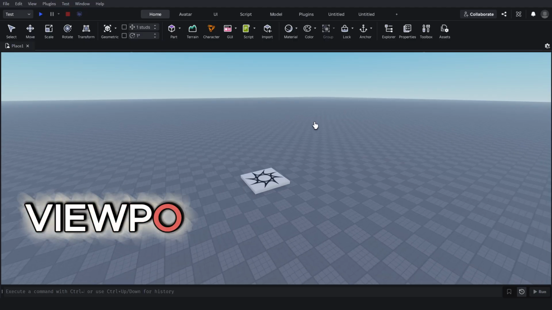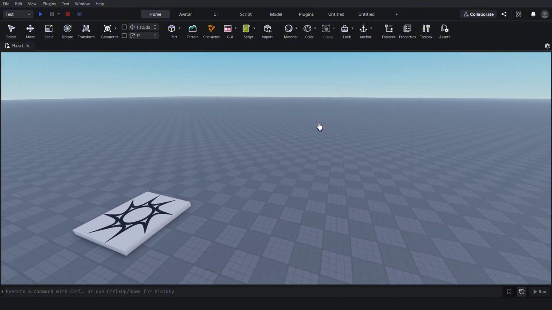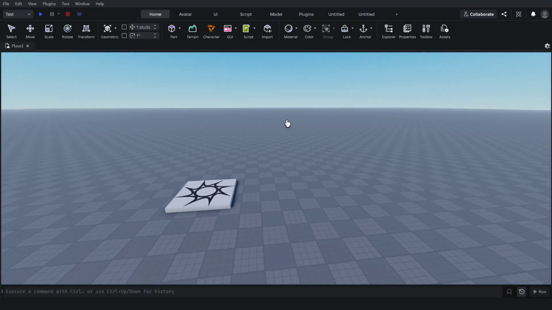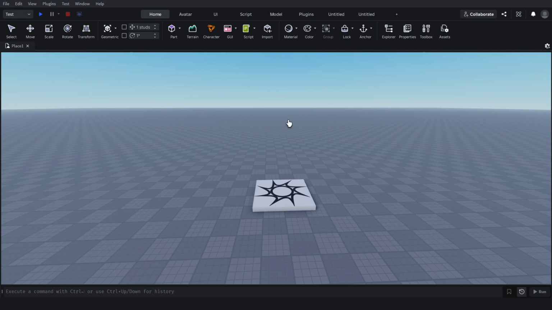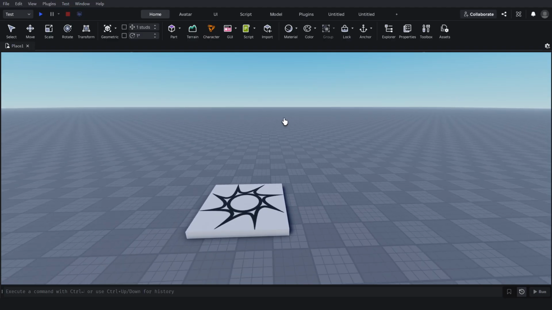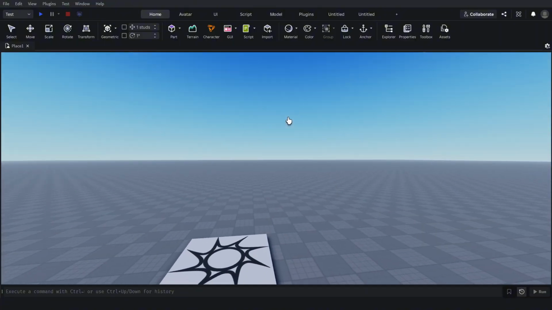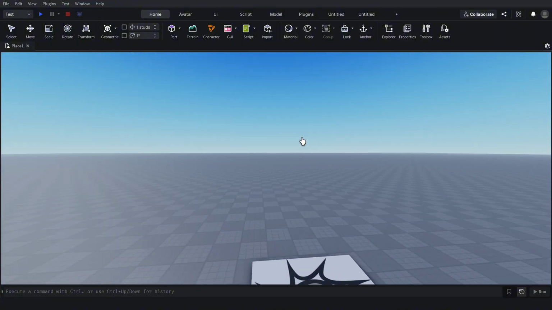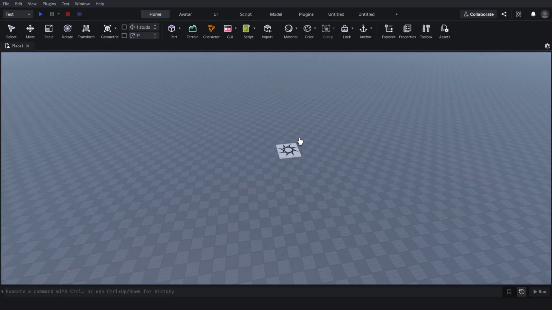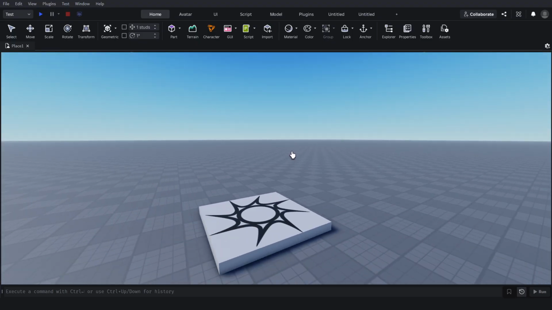This is the viewport. Think of it as your game world. This is where you'll build, move parts around, and see what players will see. So when you press W, S, A, D, you're moving in different directions. When you hold your right button on your mouse, you can actually move your camera. This is all for the movement. You can also zoom with the wheel of your mouse. Zoom in, zoom out, you know. Yes, and this is the viewport.